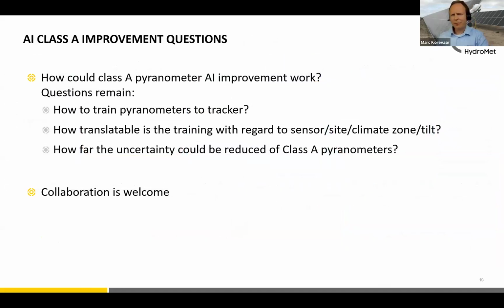I'm afraid I'm having more questions than answers at the moment. As to how to do this, and how to translate the training to different climate zones or tilt angles, and how low could the uncertainty go of Class A pyranometers? So this is a question, and collaboration is welcome on this topic.